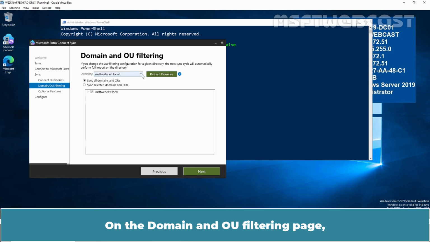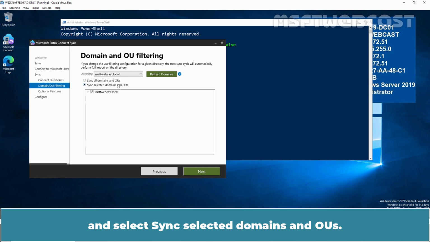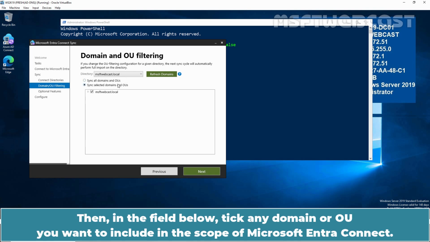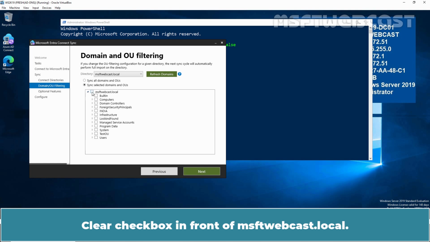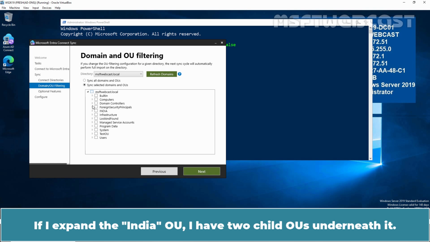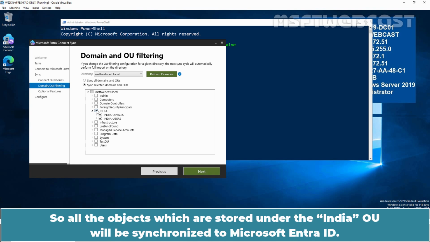On the Domain and OU filtering page, select the directory you want to configure filtering for and select Sync selected domains and OUs. Then, in the field below, tick any domain or OU you want to include in the scope of Microsoft Entra Connect. In this example, I only want to sync objects from the India OU to Microsoft Entra ID. Clear the checkbox in front of msftwebcast.local. Expand and select the OUs which you want to sync. If I expand the India OU, I have two child OUs underneath it. Let me select India OU. So all the objects which are stored under the India OU will be synchronized to Microsoft Entra ID.